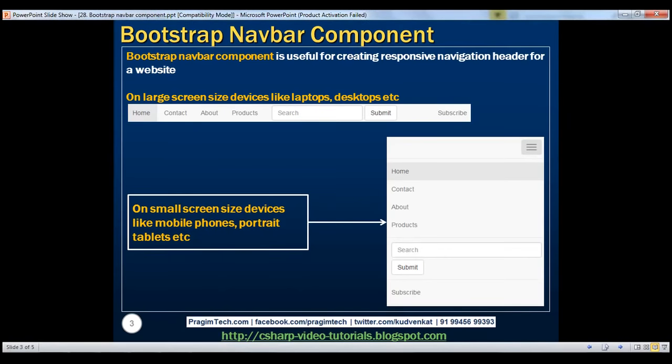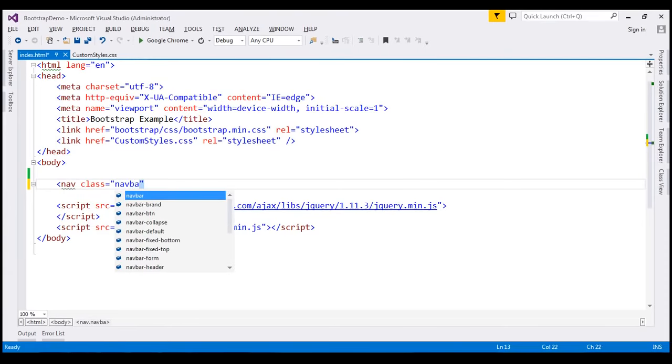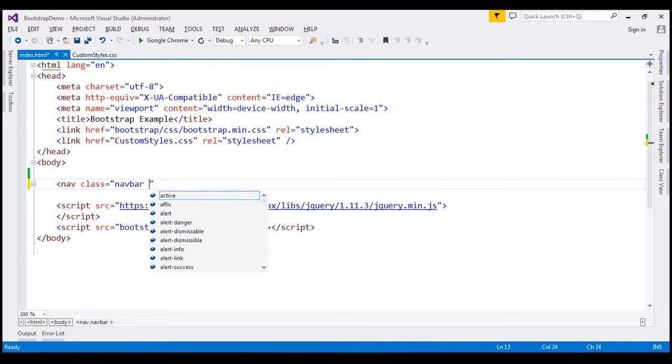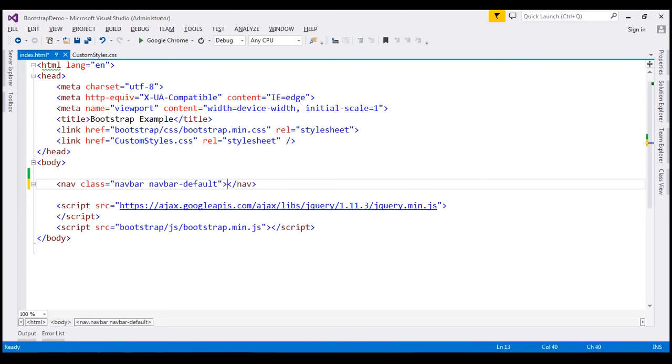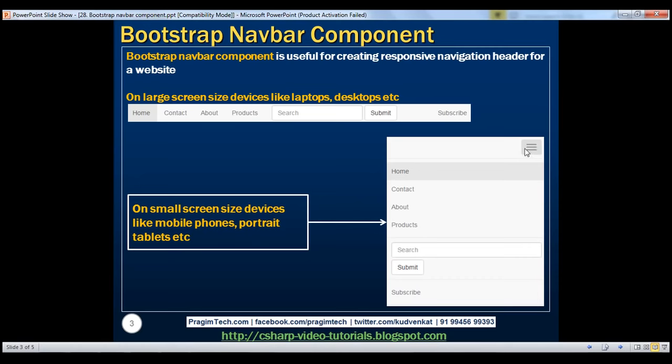Let's now flip to Visual Studio. So the first thing that I'm going to do here is create a nav element and set its class to navbar, because that's what we are essentially creating here. I'm also going to use navbar-default class, as we want to use the defaults of the navbar, and then inside this navbar we want to create this toggle button.